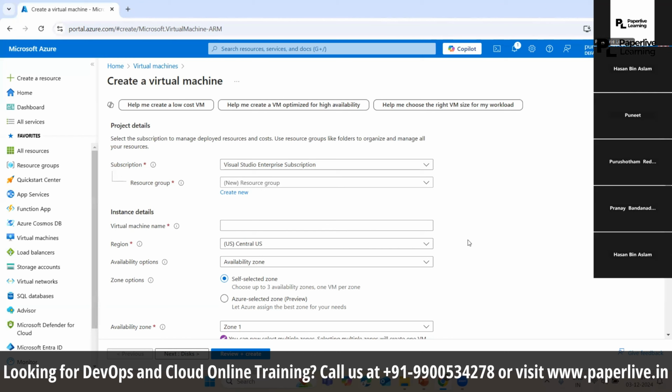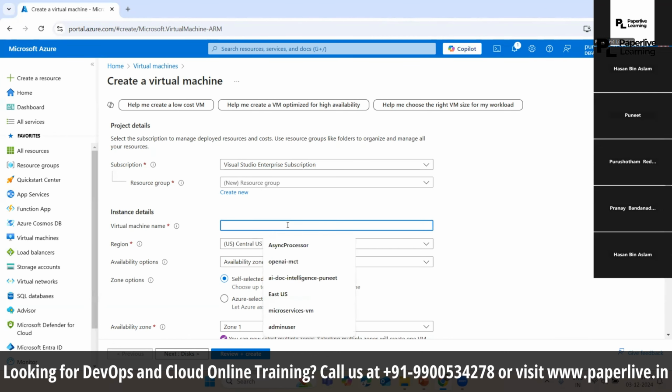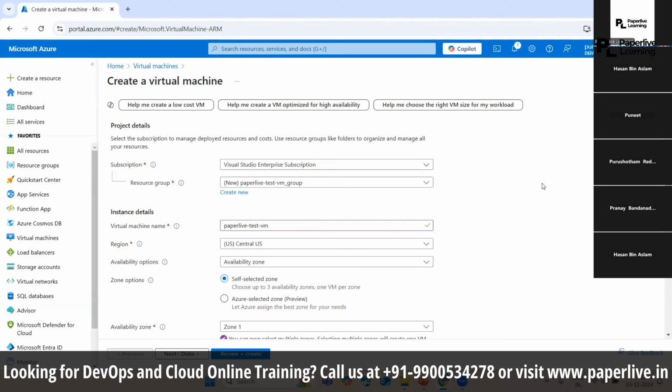So the name of the VM, let's say I'm going to create paper life test VM. That is the name, right? I'm just creating one VM for testing purposes. Let's say if I'm going to create an Ubuntu based VM, I can give Ubuntu 22.04. So it means I'm going to use Ubuntu 22.04, which is a Linux based VM. If it is Windows, I can say Win 19 or Win 22, something like that.